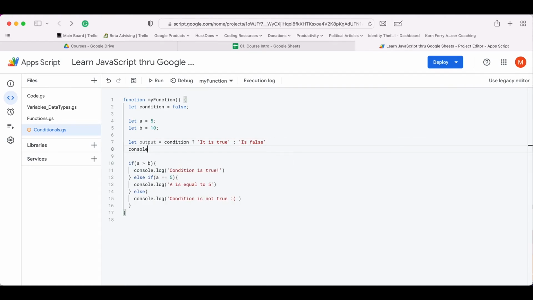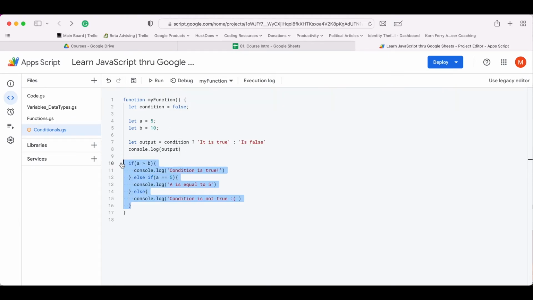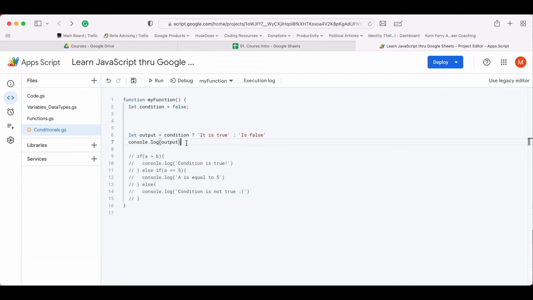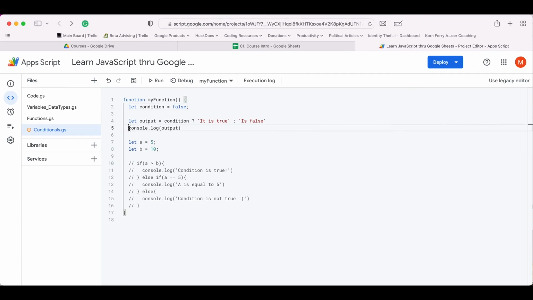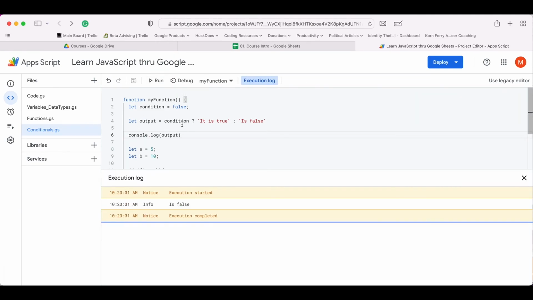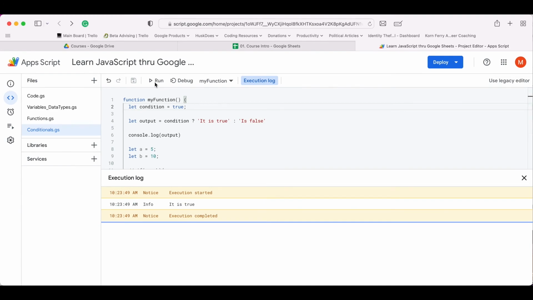What I can do here is console.log output, and then I'm just going to comment this out. Let's move this real quick. Sorry for that. So we've got this here. Let's give this a run and see what we get. We get "is false." The reason is that condition here points to this variable, which is false. That means we don't do the first one, and we do the one following the colon. If this was true, we would see "is true."